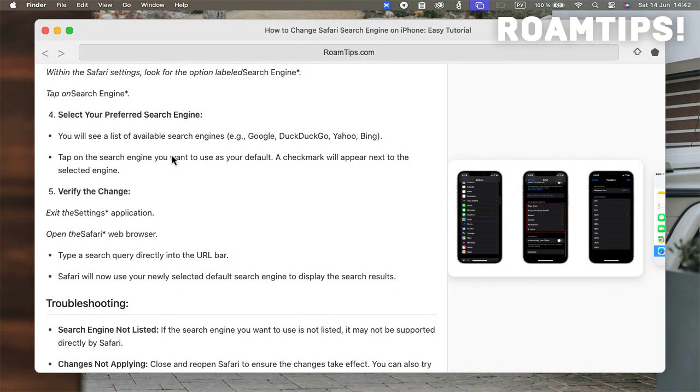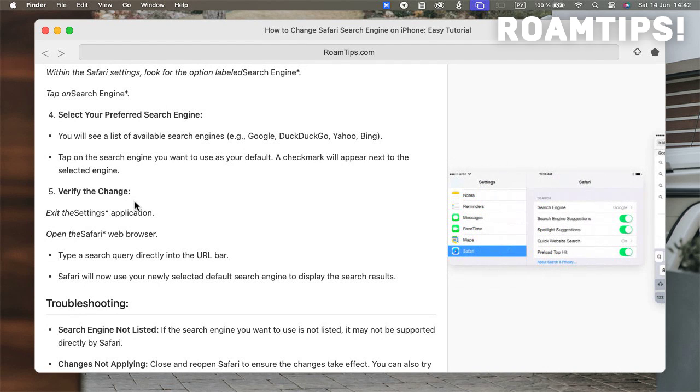Now when you open Safari and type something into the URL bar to search, it'll automatically use the search engine you just selected. In my case, it will be DuckDuckGo. And that's how you change the default search engine in Safari on your iPhone.